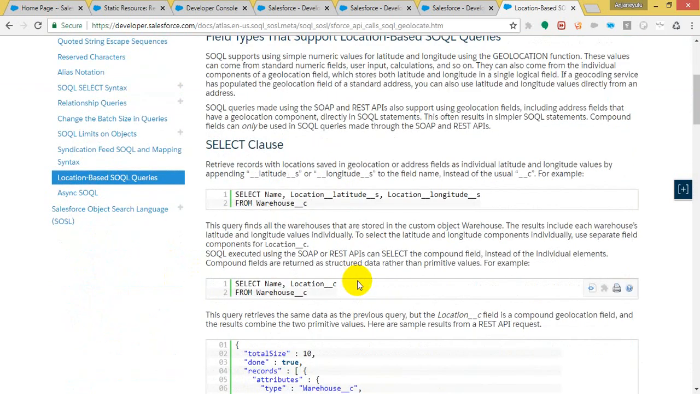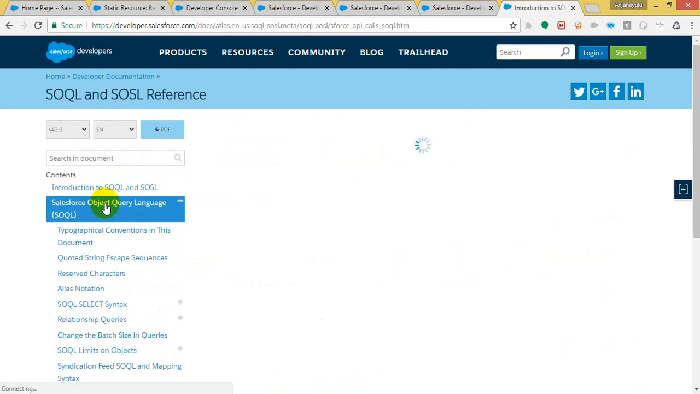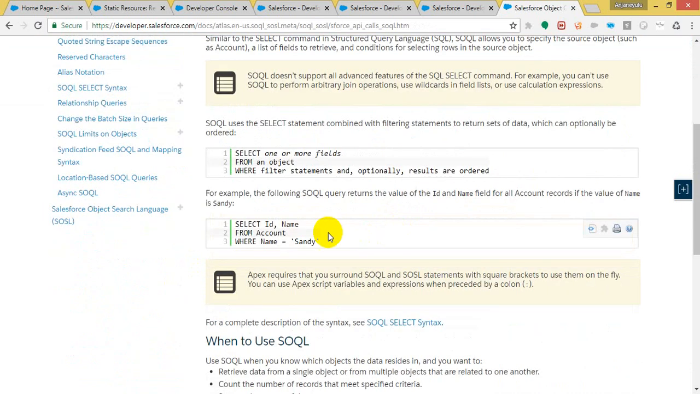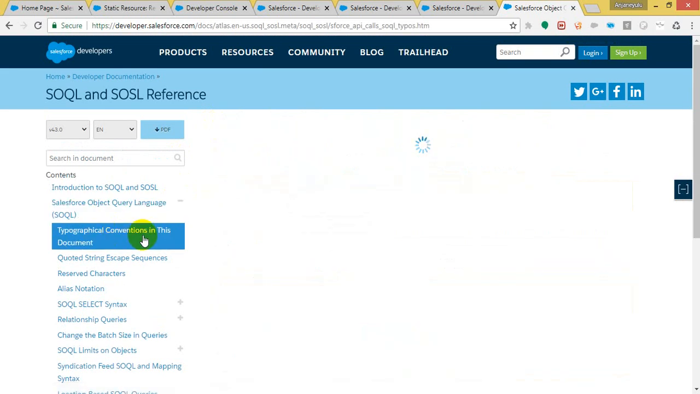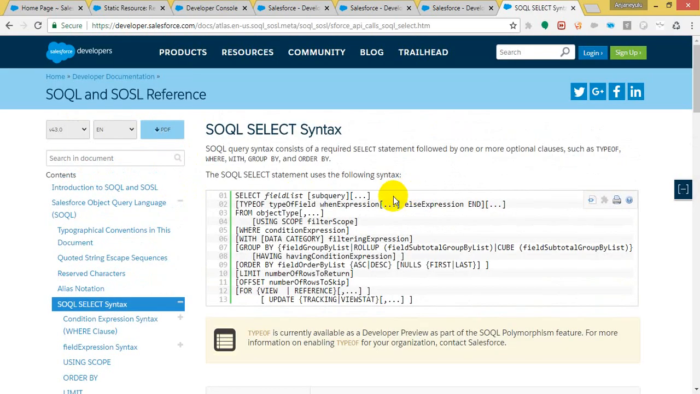SOQL will be useful. You just need to know how to use the order statements. If you know SQL, that would be better.